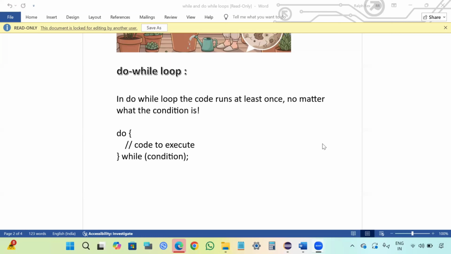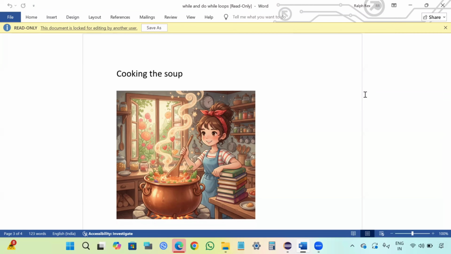The syntax for a do while loop is: do. Inside this do block, we have our code to be executed. Finally, we have the while and it has its condition. In this, the do block is executed first. Notice that this semicolon comes after the while condition. That's very important.